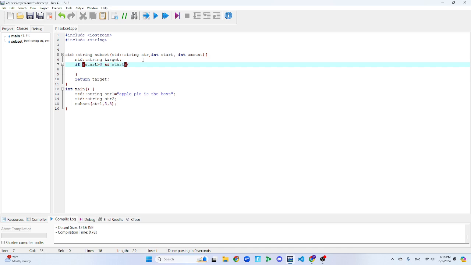and start needs to be less than string size of str, and amount needs to be greater than 0, and amount plus start cannot be greater than the size of the string, otherwise it would exceed the given amount and there will be an error.